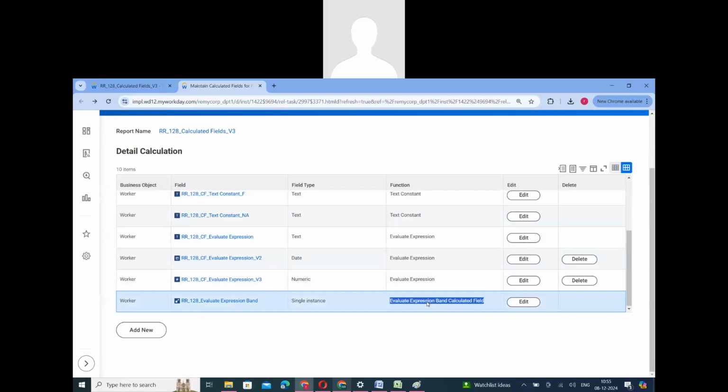I still remember this question. One of our students got a job opportunity at IBM, guys. Six people went to a face-to-face interview. The panel asked this question: what is the difference between evaluate expression and evaluate expression band? Everybody said that evaluate expression band should not specify the field type, evaluate expression should specify the field type, and both are used for data mapping purposes.